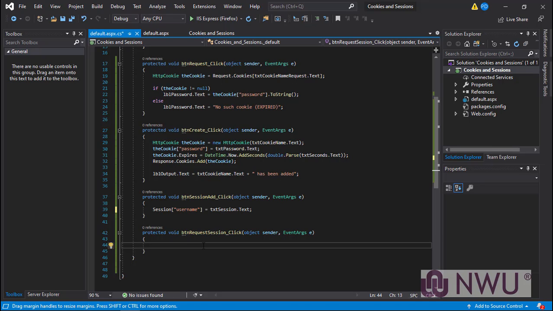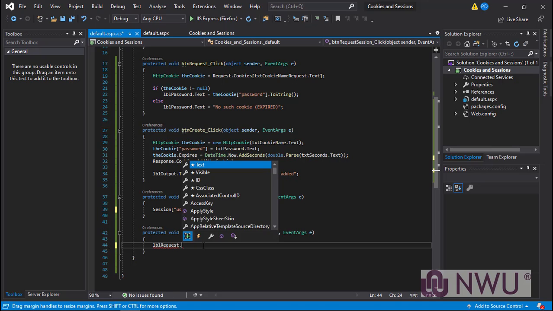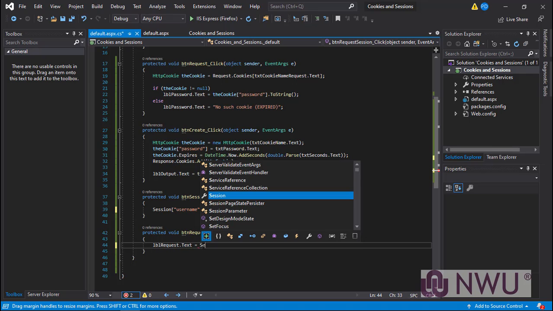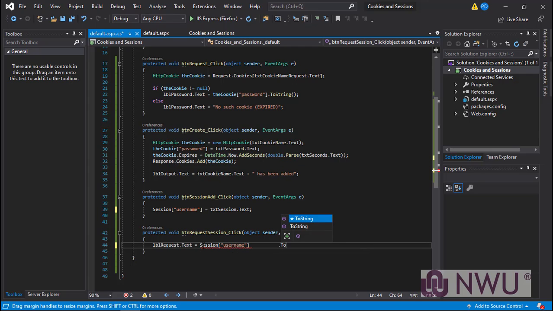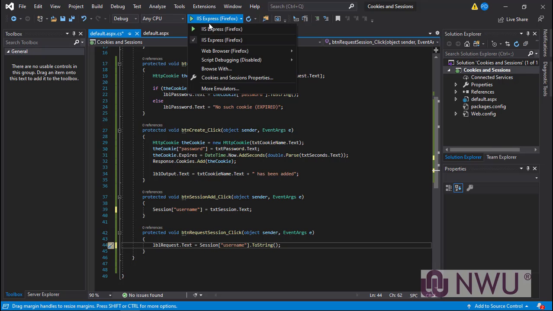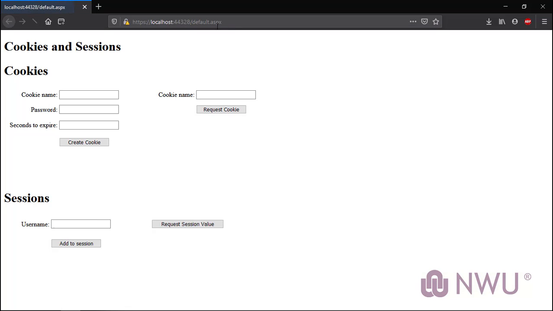So label request.text equals my session, which key, the username key, to string. Oops. Quickly run it. Add to session, request session value, hello.